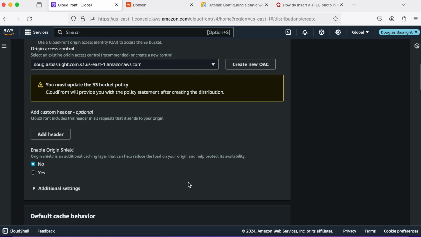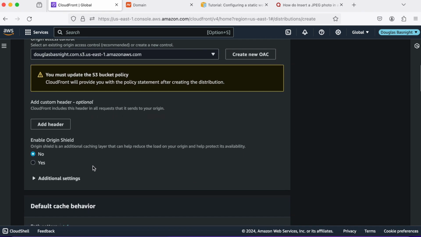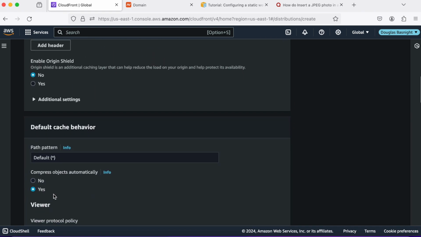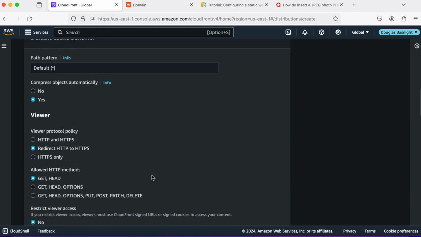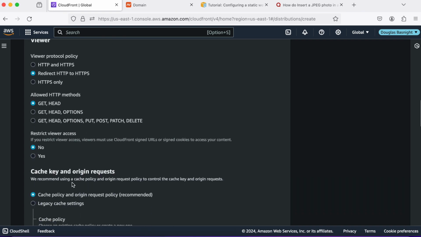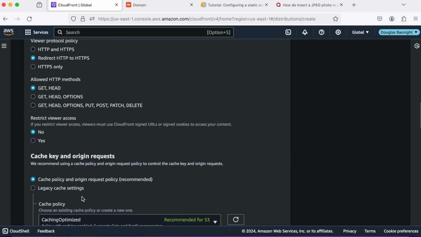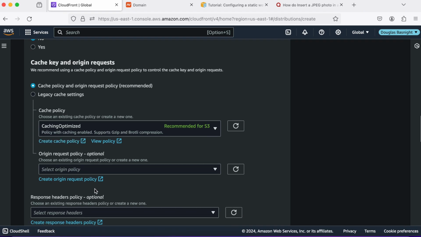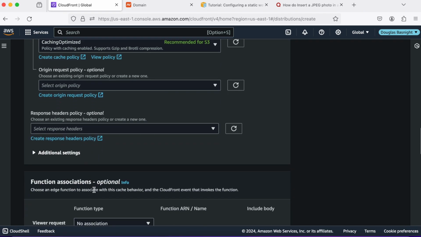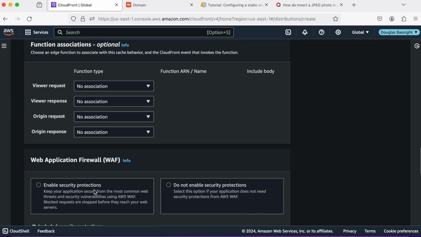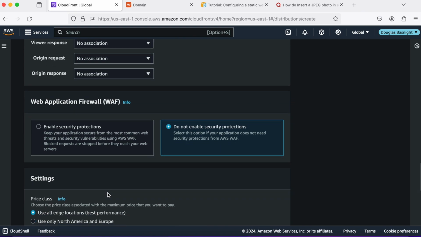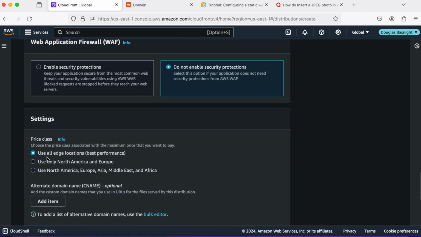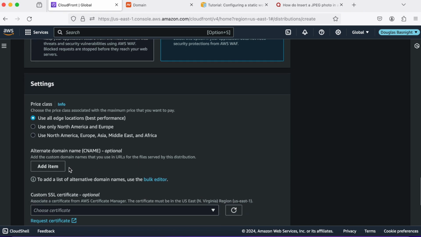All right, origin shield, no. Additional settings, no. Default cache be compressed automatically, yes. Redirect HTTP to HTTPS. So advanced so get and head, no. Cache, default. Scroll down. Disable, so do not enable security protections for this demo. But in real practice, you may want to. So as far as settings, price class, I'm just going to use all edge locations, but you can choose either one.